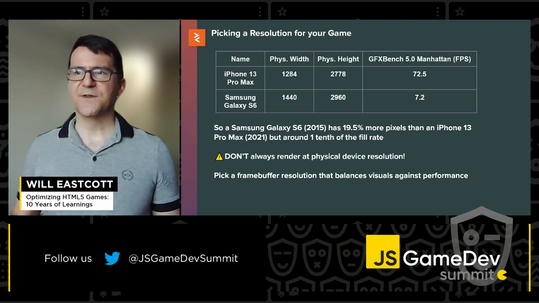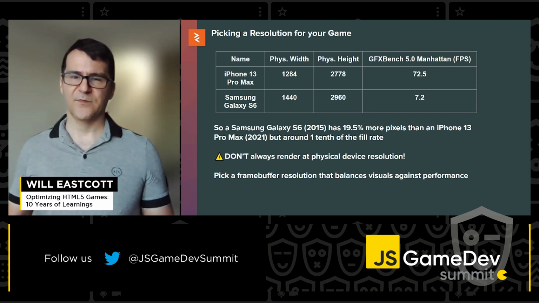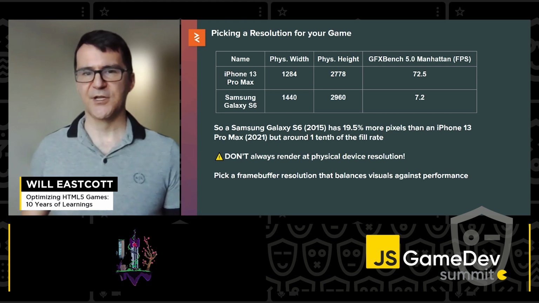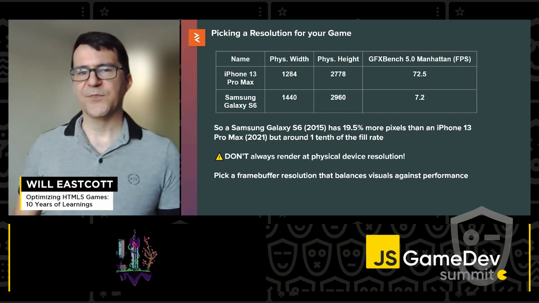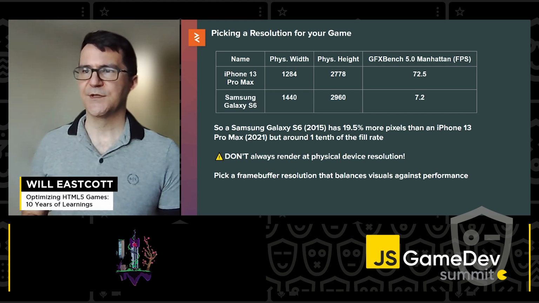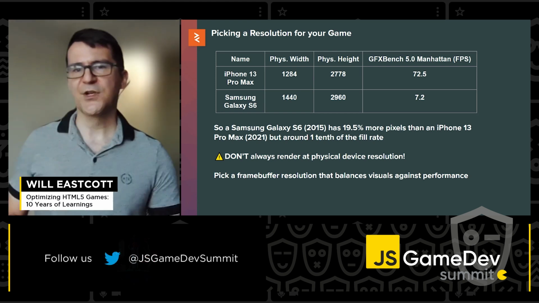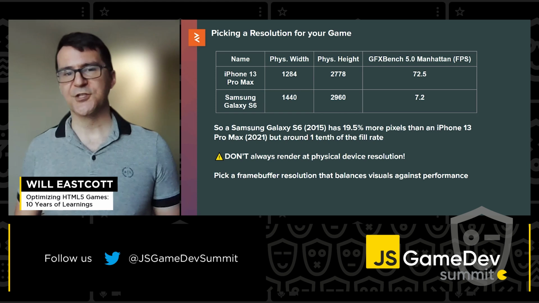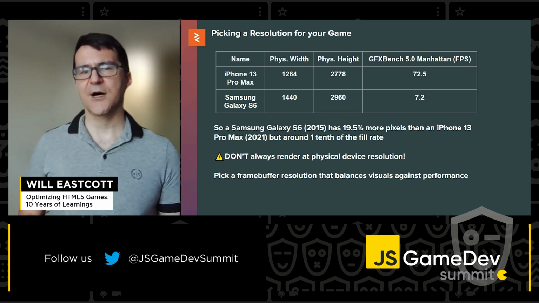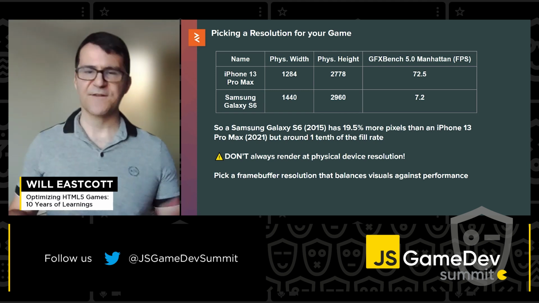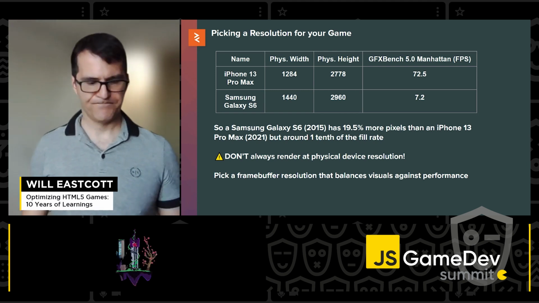So it wouldn't make sense for you to just render your game liberally at full device resolution on any device. What you can do is either give the user an option to render at different resolutions, or better yet, you can detect the GPU. You can do that on Android, and you can make a decision about the rendering resolution based on the family of GPU that you've detected.